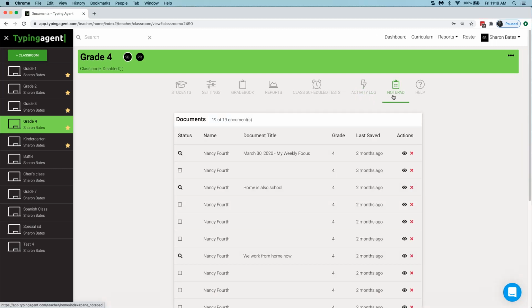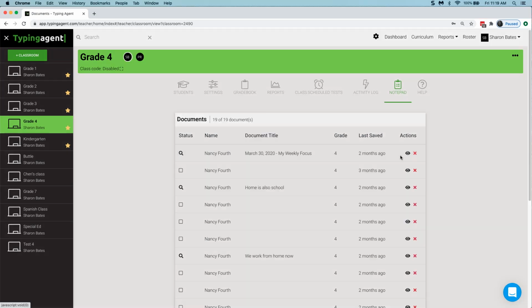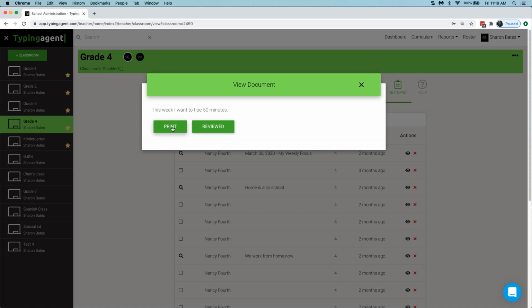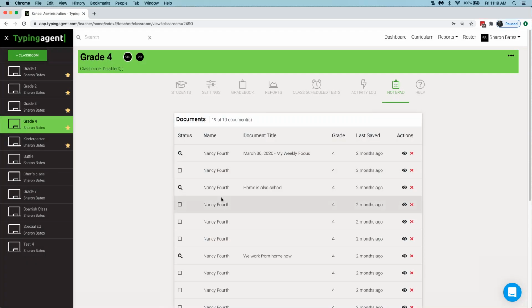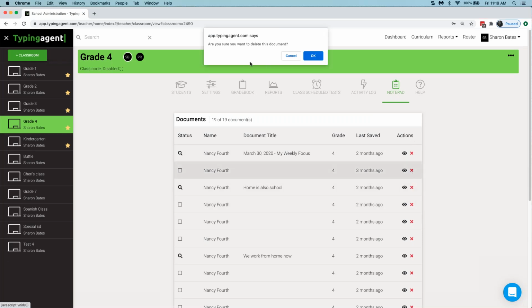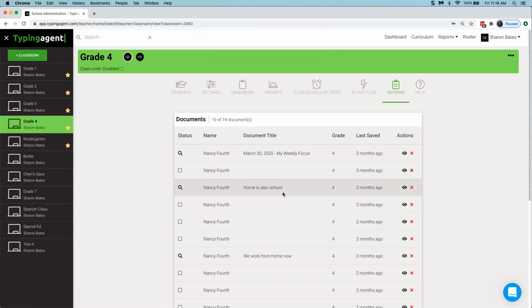The notepad is a great way to integrate keyboarding with word processing. You can have students write a report on how well they've done for that week, what things they had problems with, have them begin to self-regulate. They can write that and submit it to you. You can see what the students have written. You can print it or review it. If you click reviewed, then a sign shows up that yes, you reviewed it. If you don't want to see it anymore, you can click to delete it, and make sure you print it before you delete it. I'm going to cancel that.